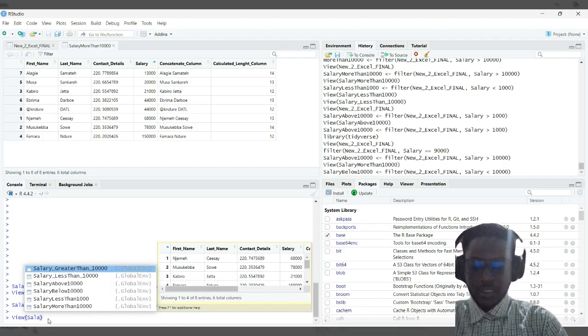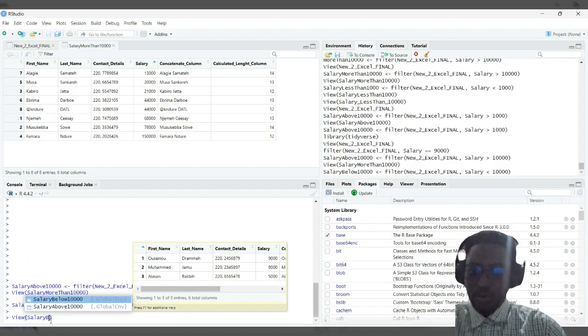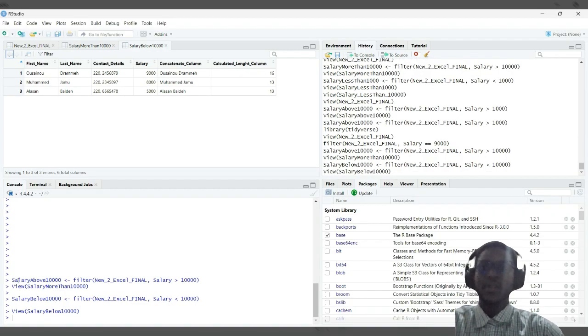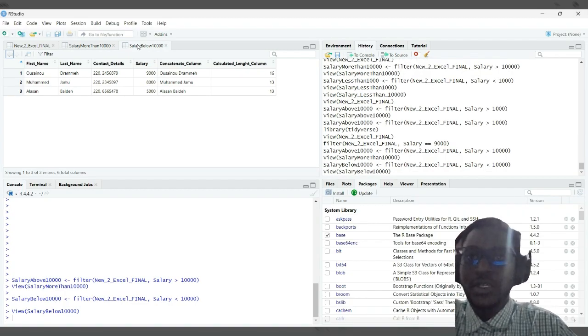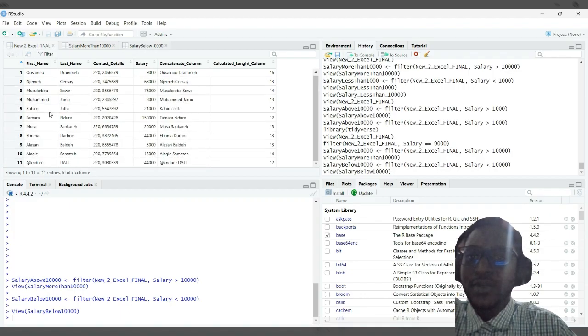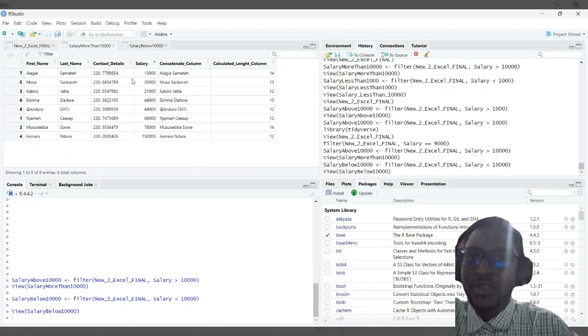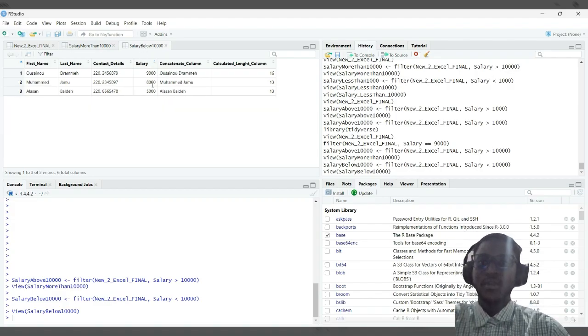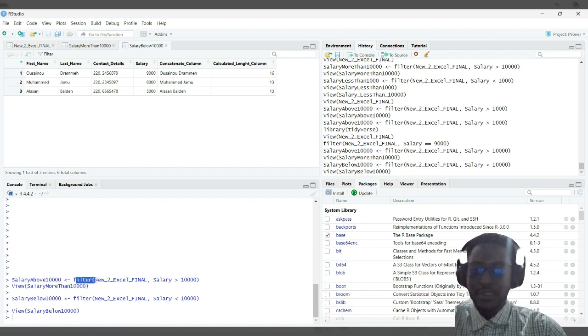To see the results, we use the view command, view salary below 10,000. The view command will show us all the salary in the original data set. You can see salary that are above 10,000 are here, and then salary that are below 10,000 are filtered here with the filter command in R. Filter, the dataset name, the column name, and then the criteria, greater than or less than the amount.